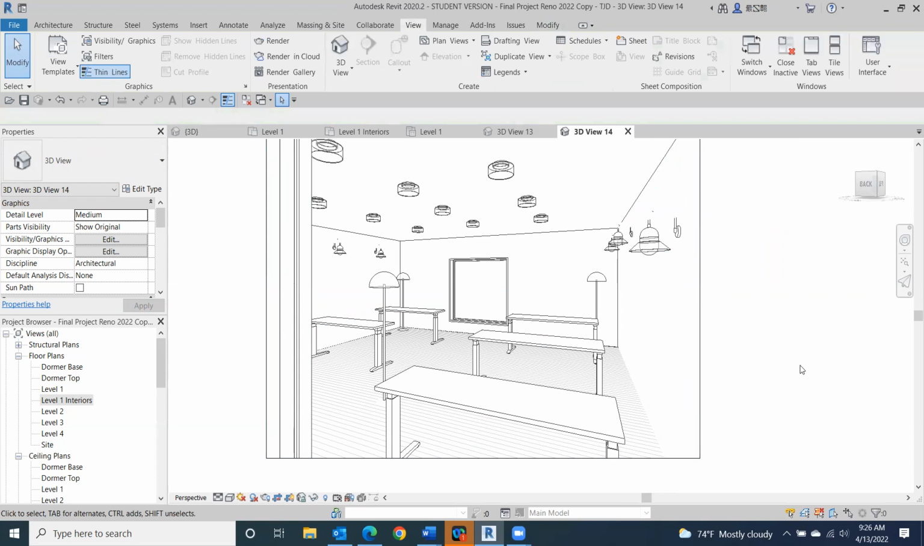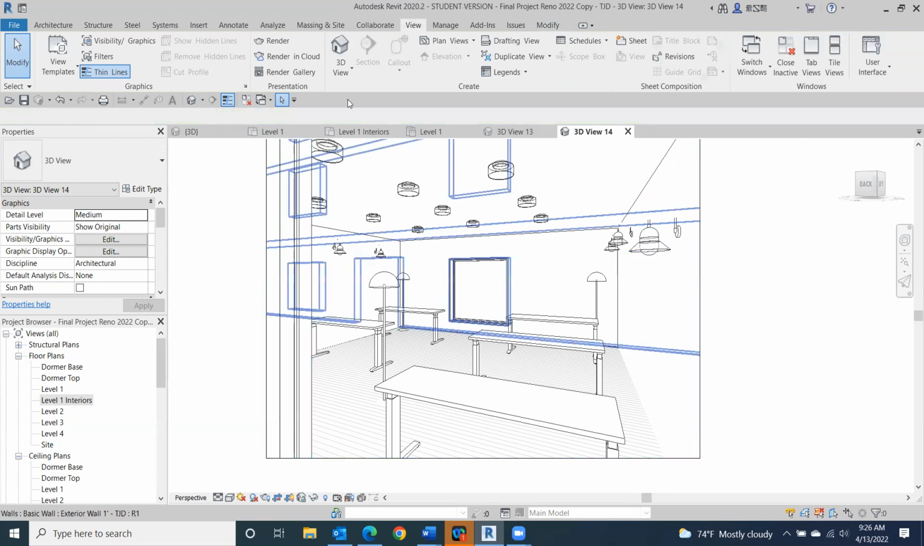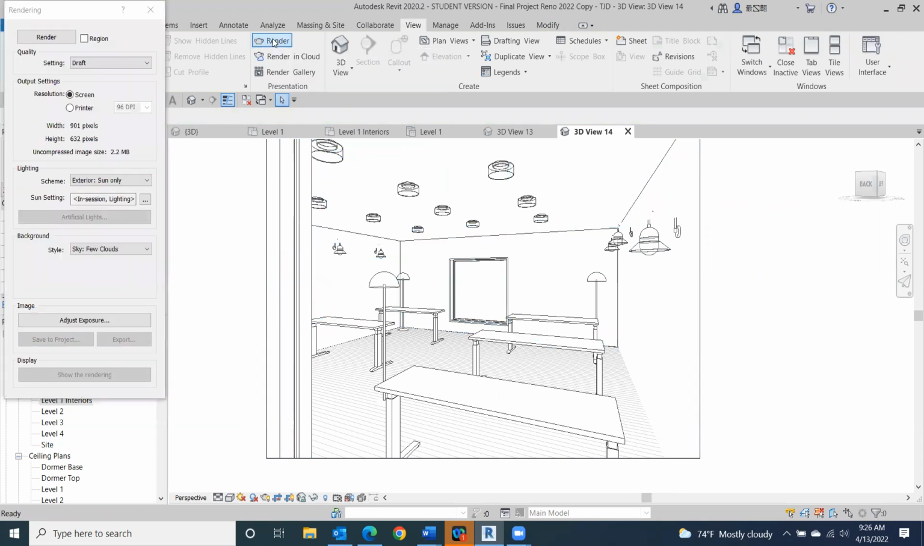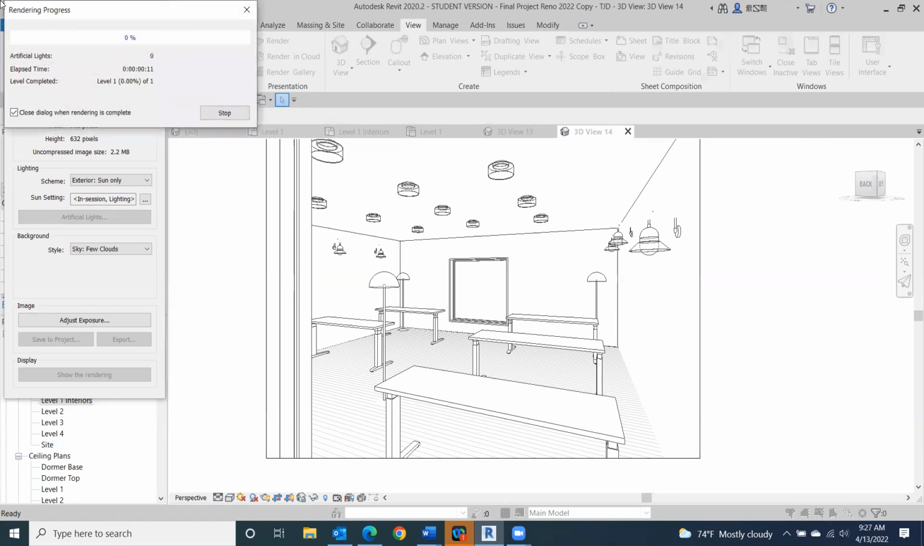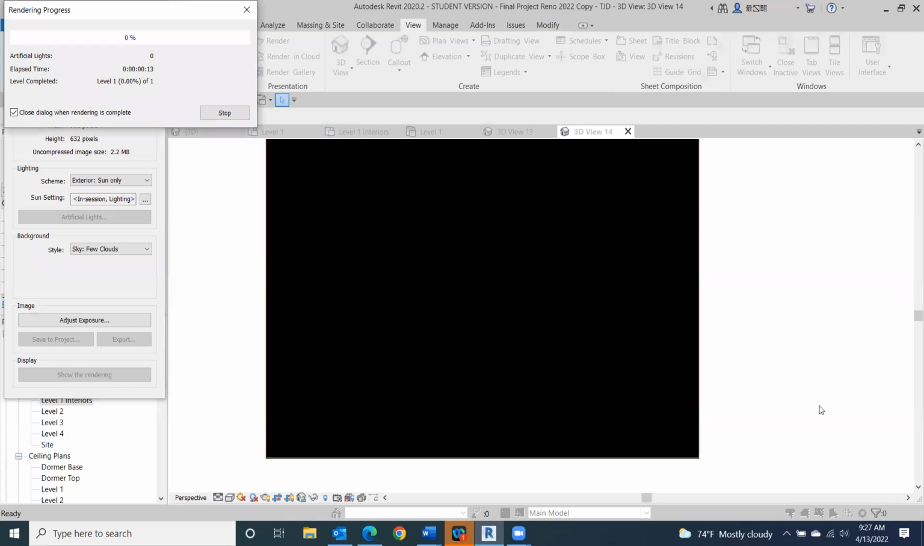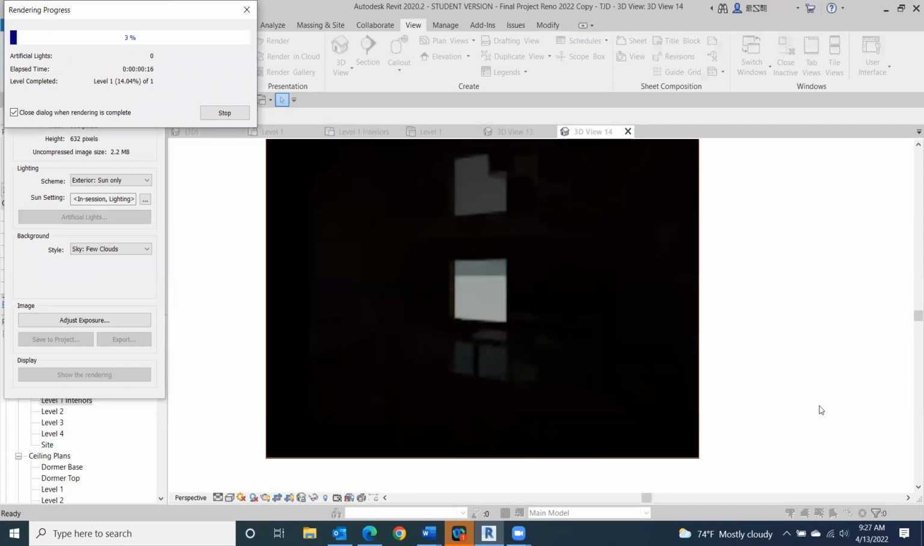Okay, so it may just be the angle of it. Let's leave it like that and see what happens when we render. All right, we'll go back to render. Oh, I left it on exterior sun only, so not a great example right now. Let's just see what that finishes out like.